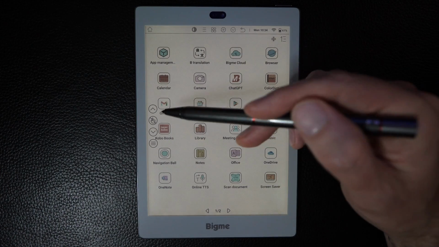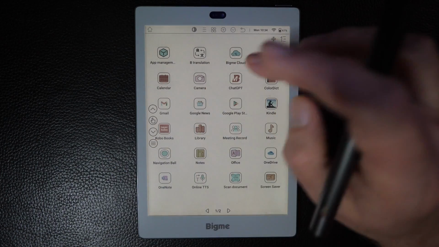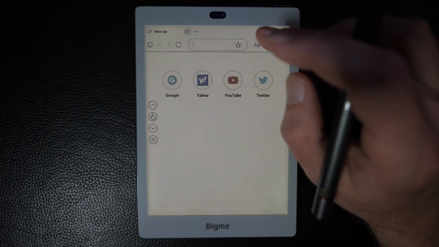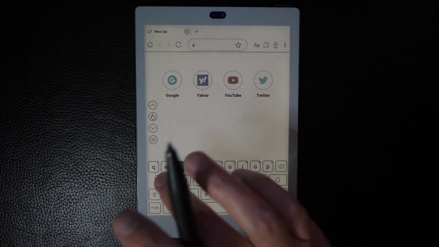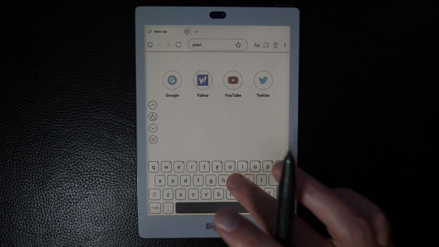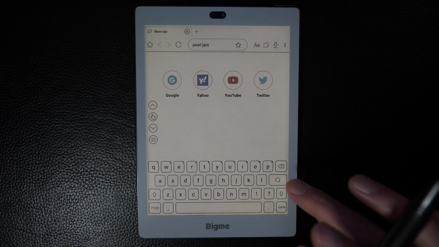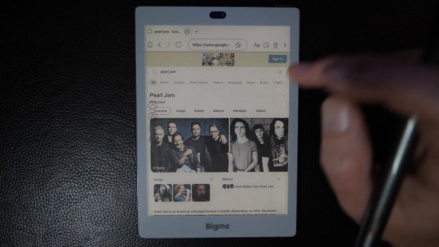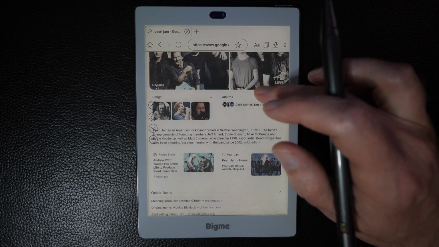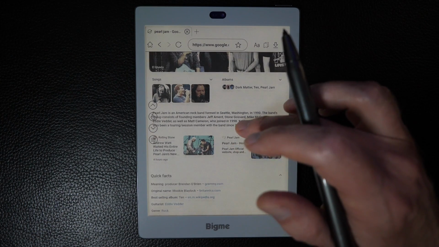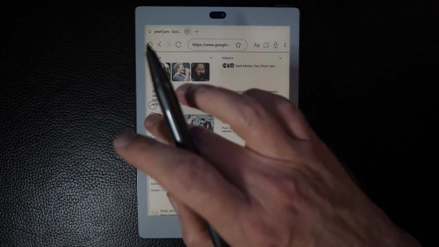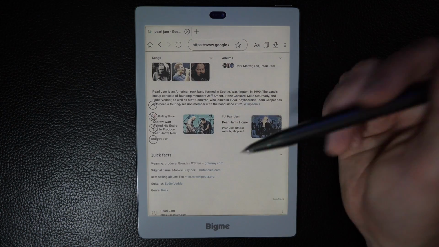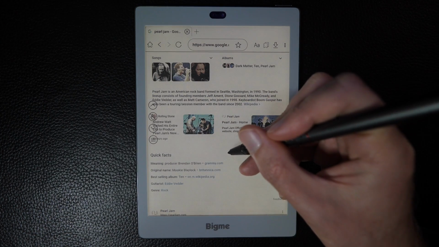Oh, okay. So the touch screen was off. That's why it wasn't working. It was working. It was doing exactly what I wanted it to do. So we'll just search for Pearl Jam. Great. Let's see. All right. Again, turning off touch input just makes it easier to write.